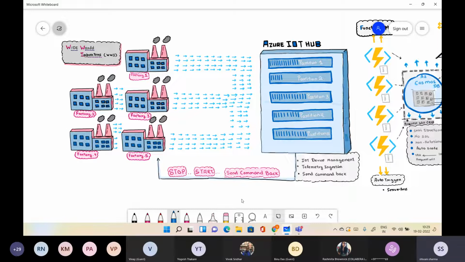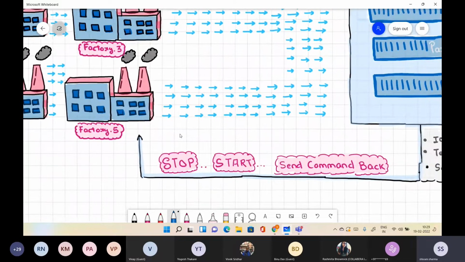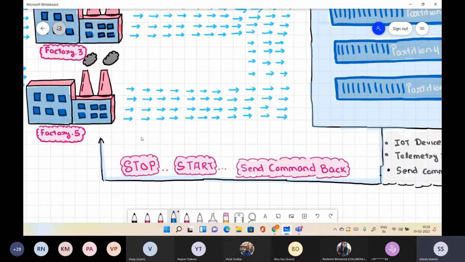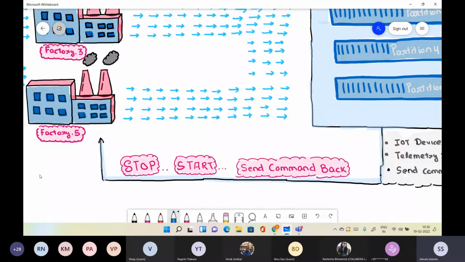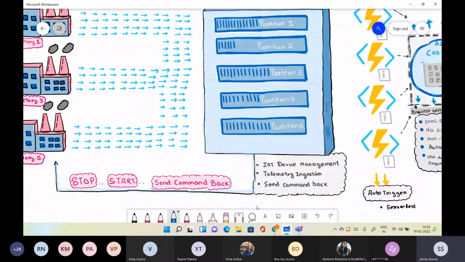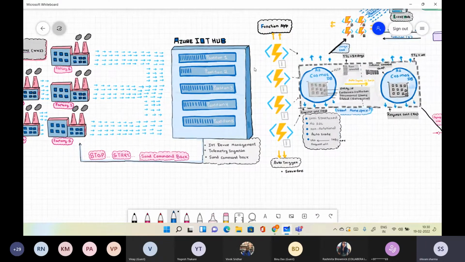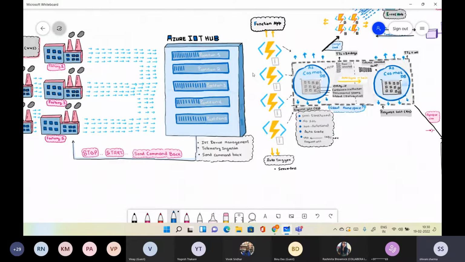So for example, here I have put that if something goes pretty bad, we can remotely send the stop command or start command. This becomes even more significant when the devices are not in the factory itself, but are deployed somewhere very remotely. Then the capability of sending commands is useful. So IoT Hub is basically bi-directional: it is able to ingest data, and it is able to send commands back, which the devices will work with.